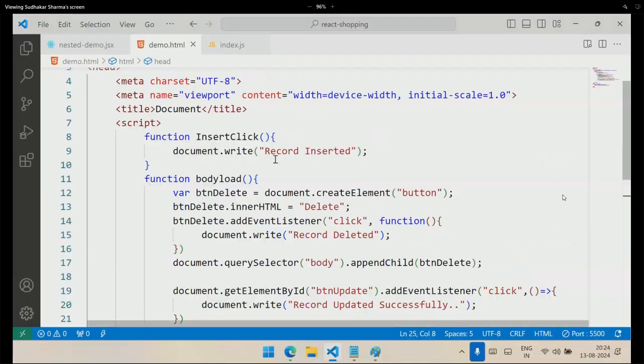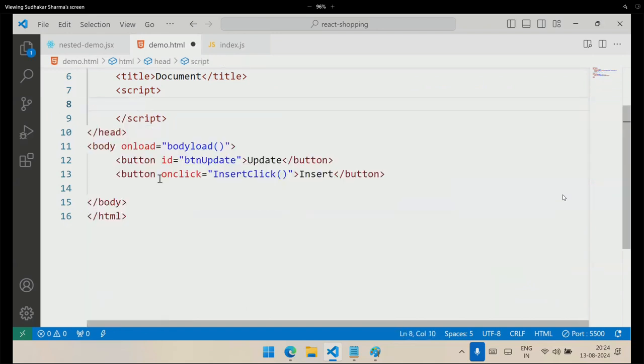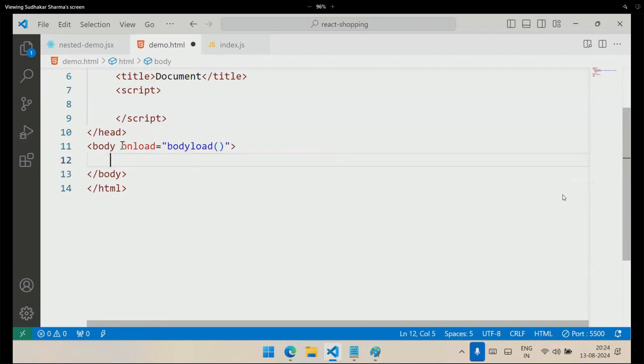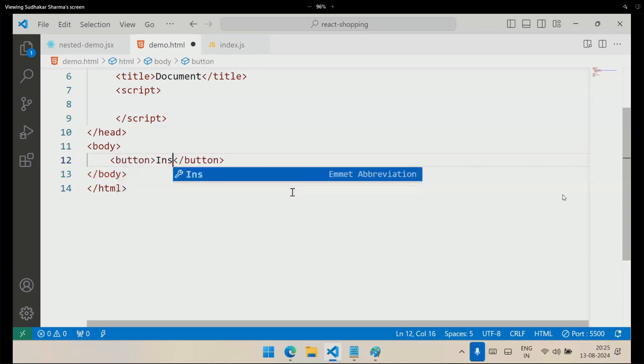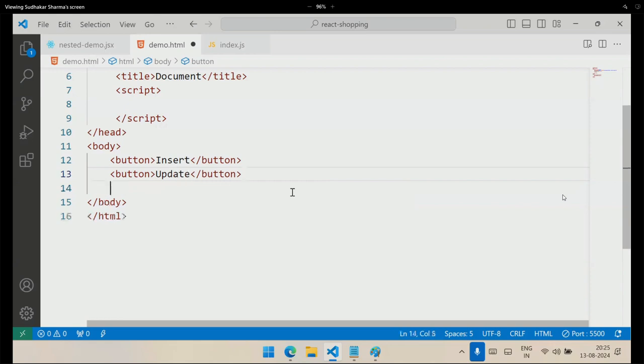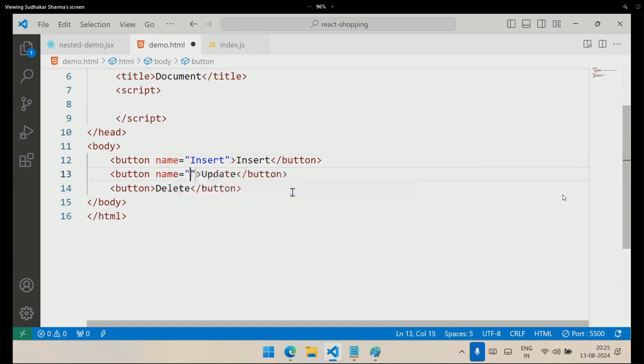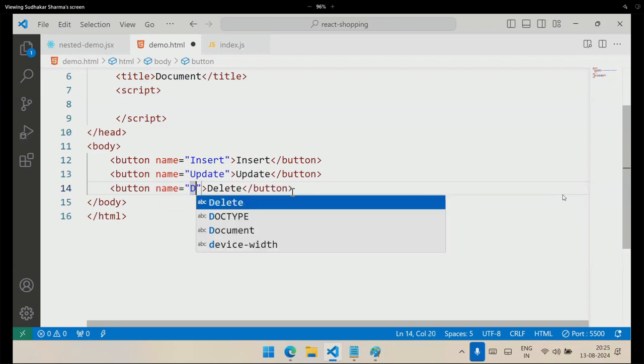Why does a function need to know that? Let's put a concept here with a simple approach. I have a button, insert. I have another button, update. Another button is delete. Each button has a name: insert, update, and delete.